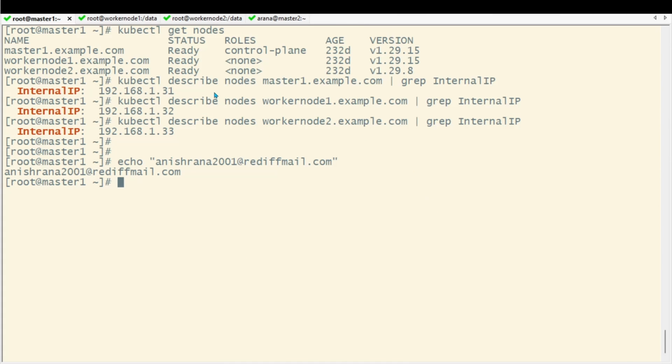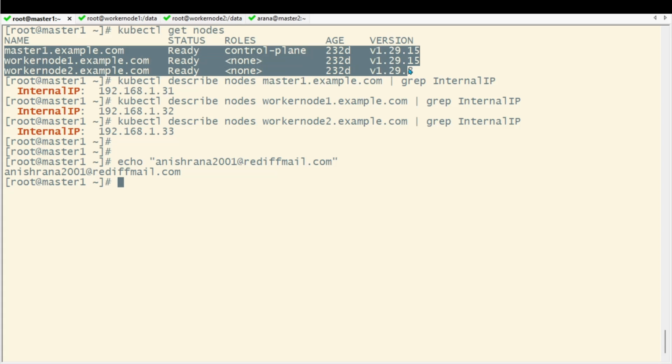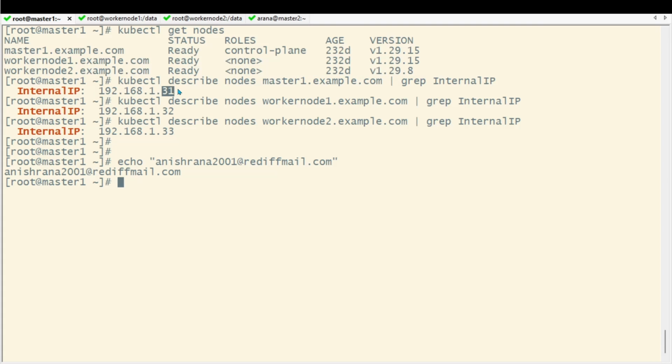Here I have already logged in to my Kubernetes cluster. When I execute kubectl get node, I can see that we have three machines here, and each machine has the 31, 32, and 33 IP address.